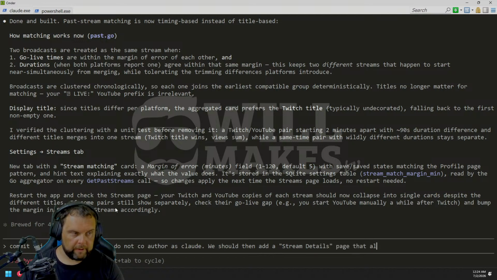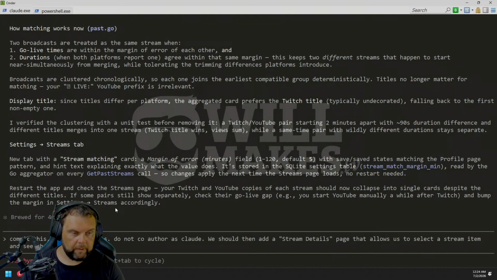This page that allows us to select a stream item and see the page for the stream details from all channels that we streamed to.